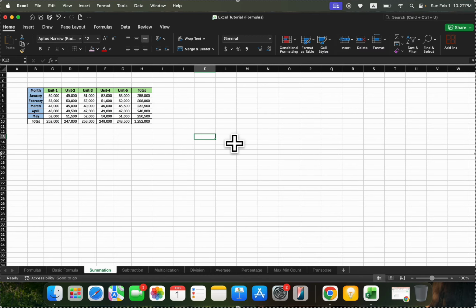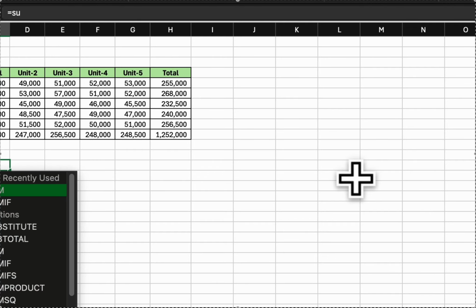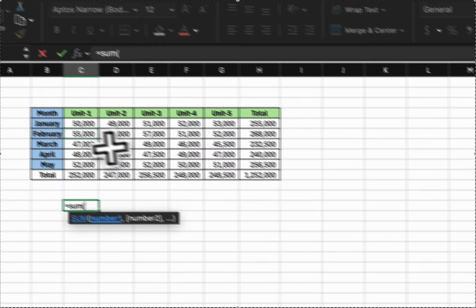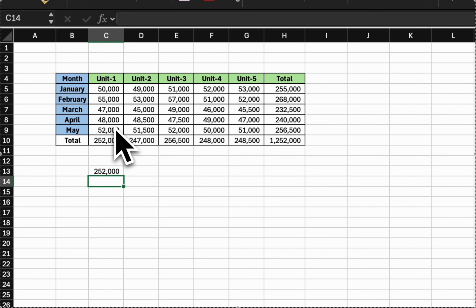So, as you can see, there are so many ways to calculate the sum of some numbers. First of all, you can use the sum formula. I'm going to show you again. You can use the AutoSum icon, and there is another shortcut technique. You can just press Alt and equal at the same time and you will get the result.